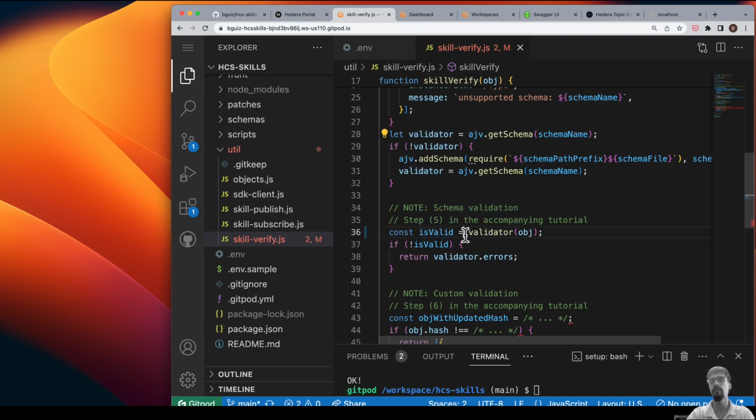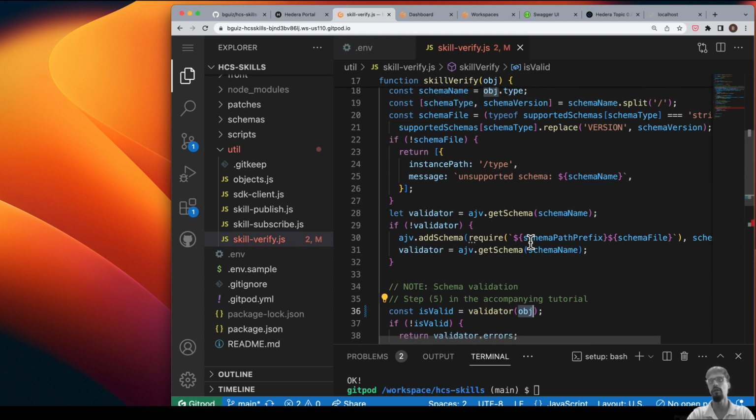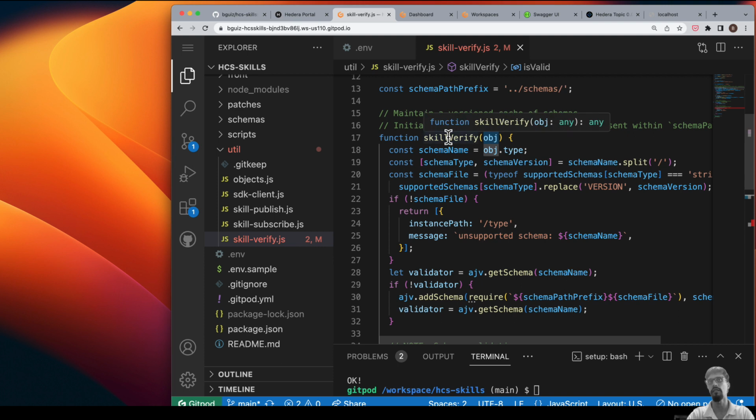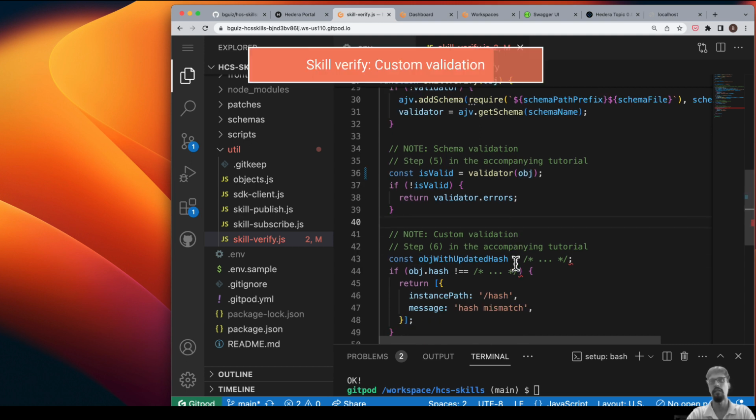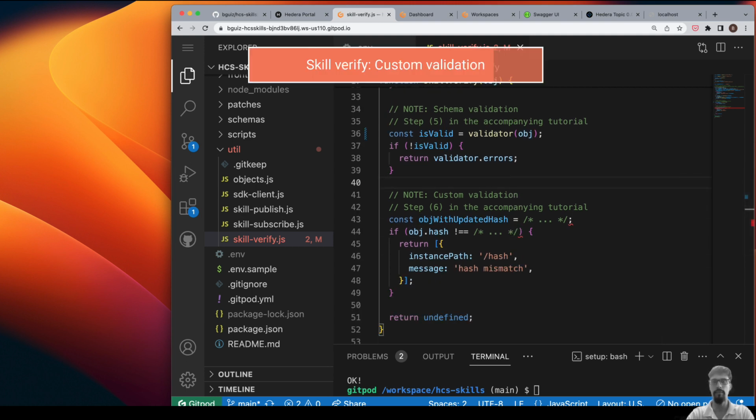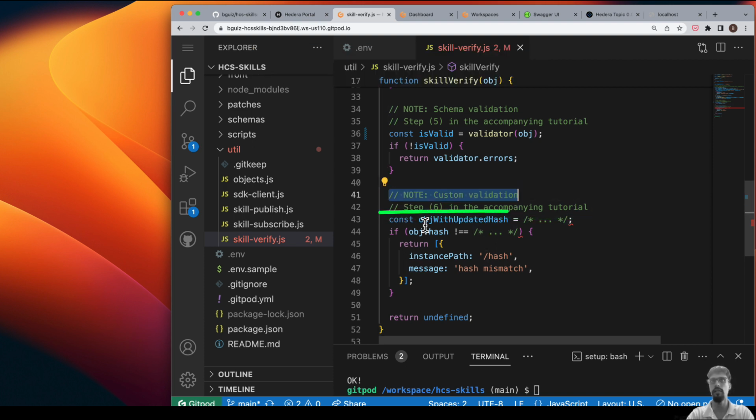And then we're going to simply call that validator as a function and pass in the object. The object is basically the one that was passed into the skill verify function, which we will be using later. All right, next step is step number 6 for custom validation. So find the comment that looks like this, and then underneath it you'll find a couple of bits of code that need to be changed, right?